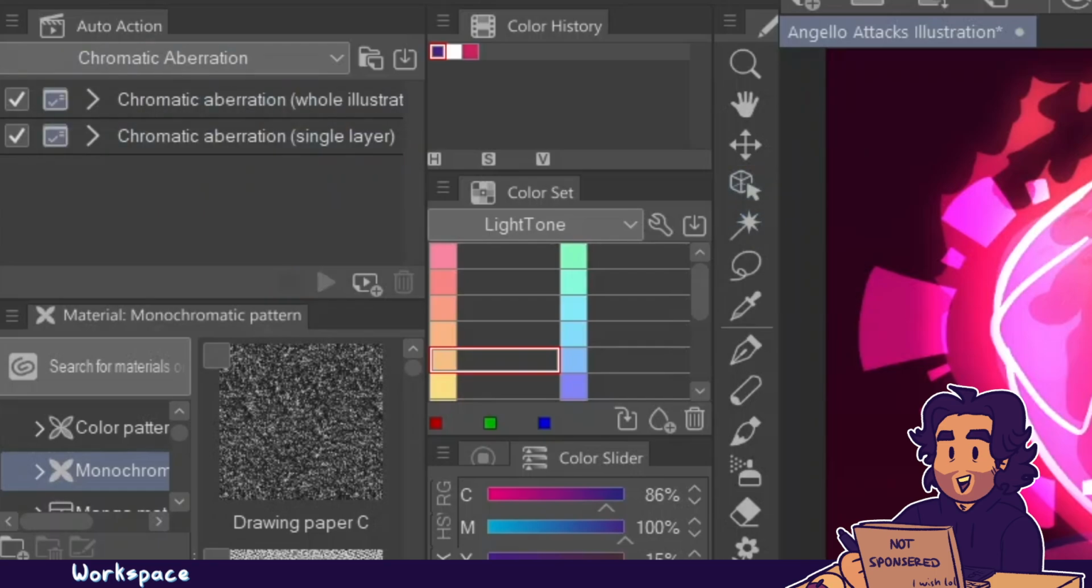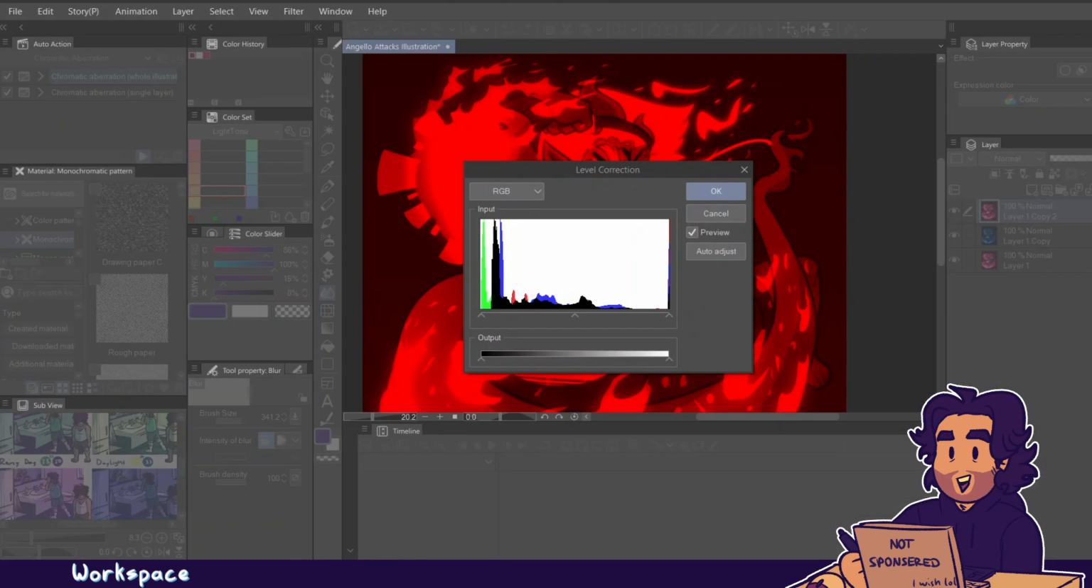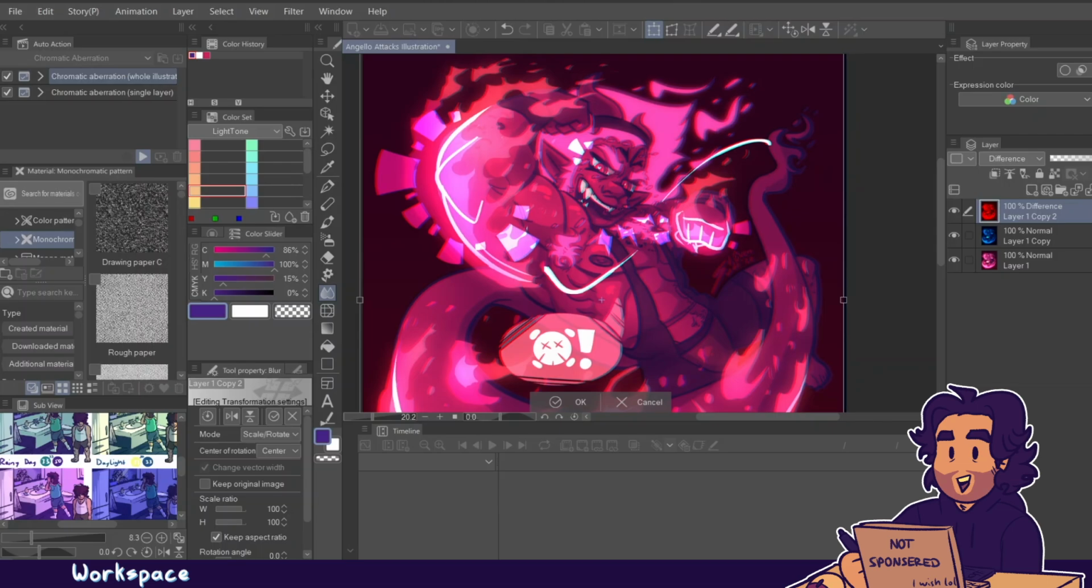And you can also download some sets like the chromatic aberration, which surprisingly Clip Studio doesn't have. So I downloaded it and can just press play. Have to press two times OK, and there we have a chromatic aberration.